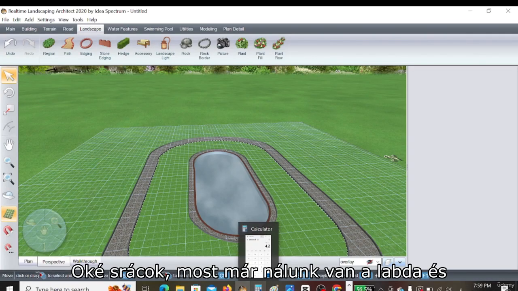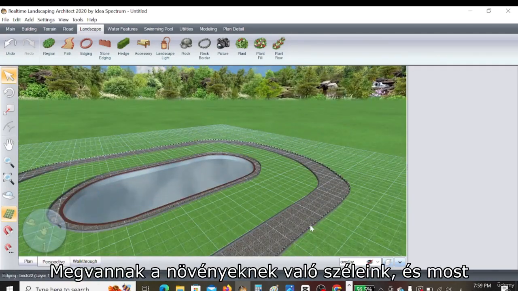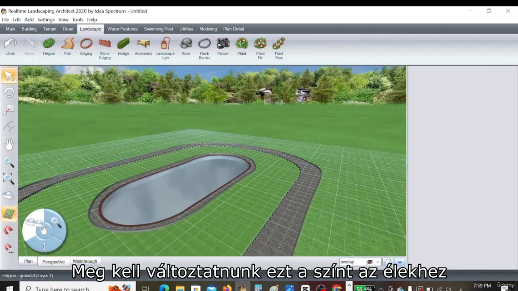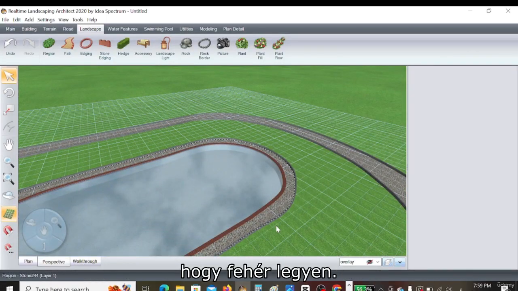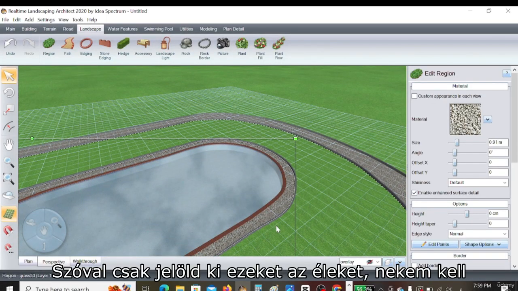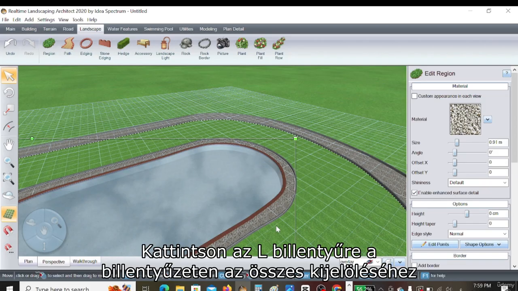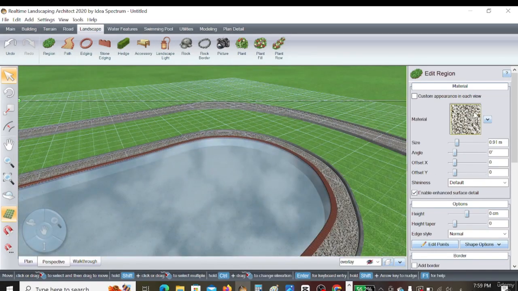Okay guys, and now we have the pool and we have the edges for plants, and now we need to change this color for edges to be white. So just select these edges. I need to select all the edges together, so I will click L on the keyboard to select all edges, as you see.